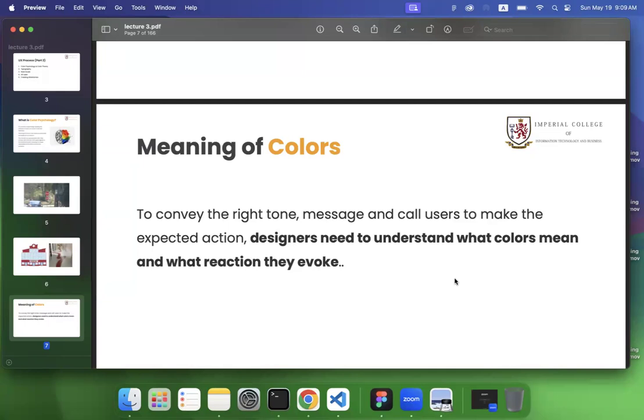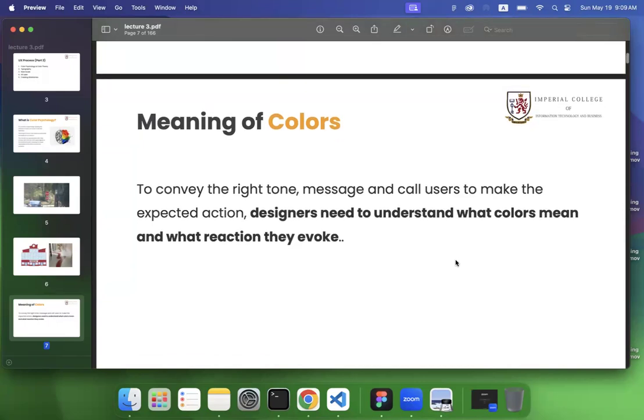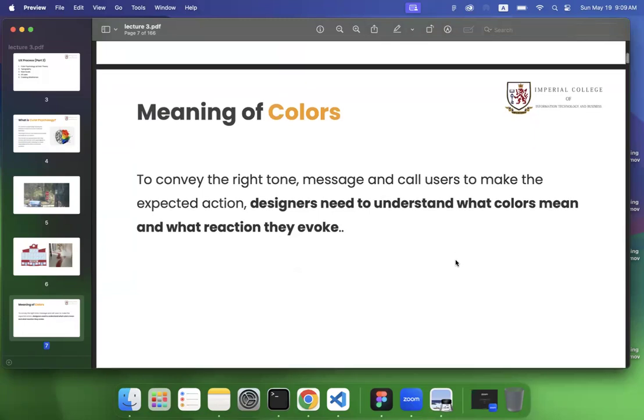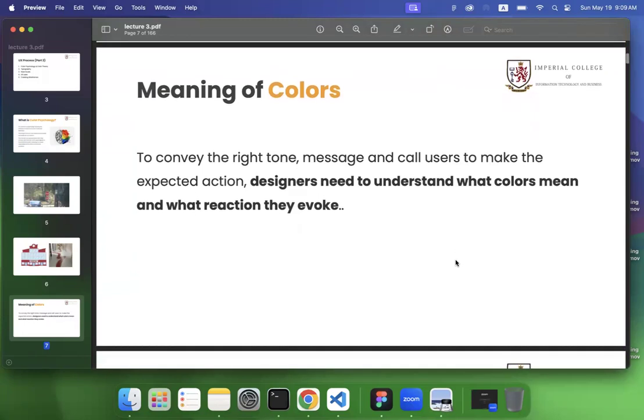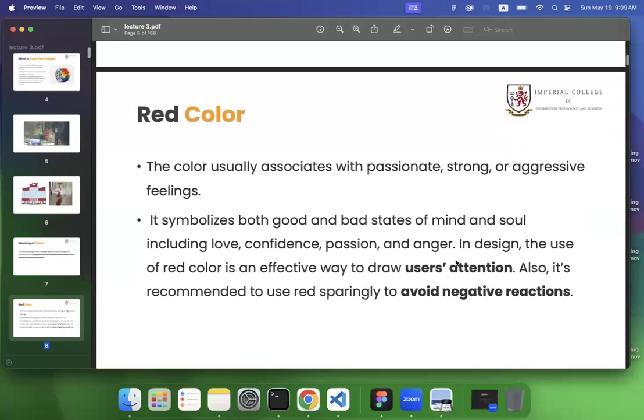What are other competitors doing? What are the human emotions that they want to convey or send to our users? So you have to make sure you understand different colors and the human reactions they evoke when we present them with those colors. So we're starting off with the red color. Red color usually associates with passionate, strong, or aggressive feelings.